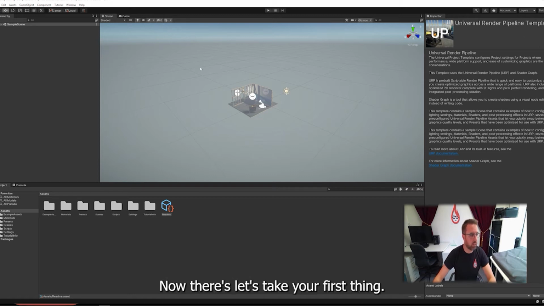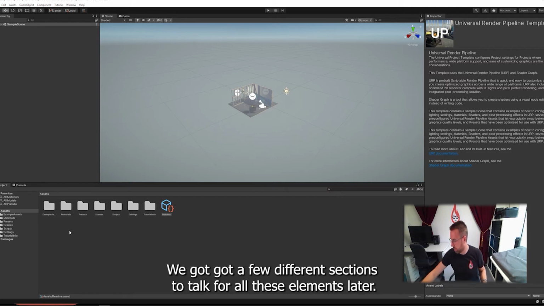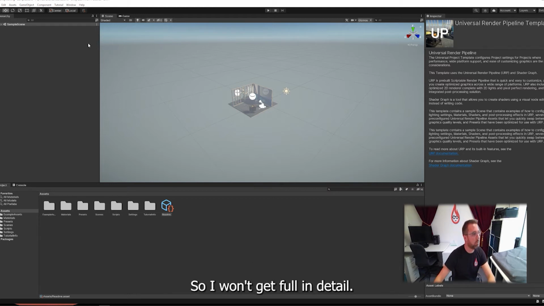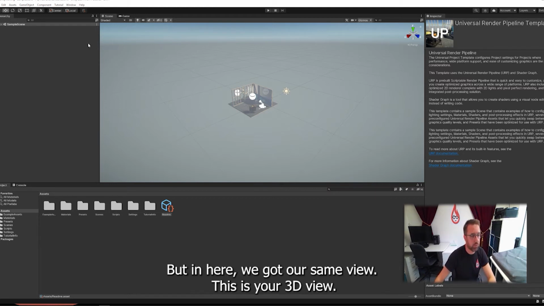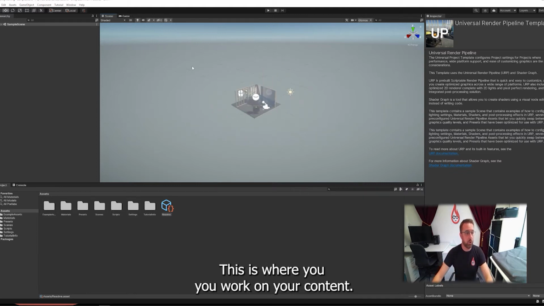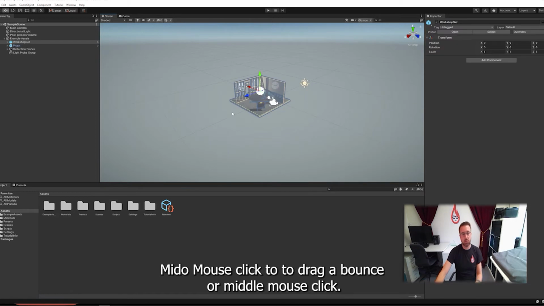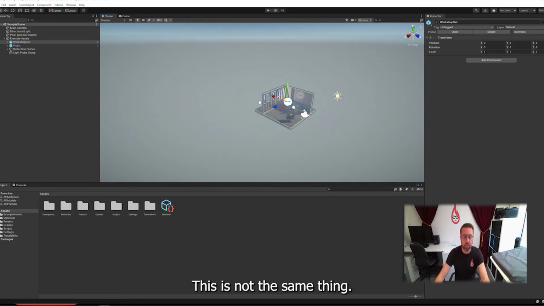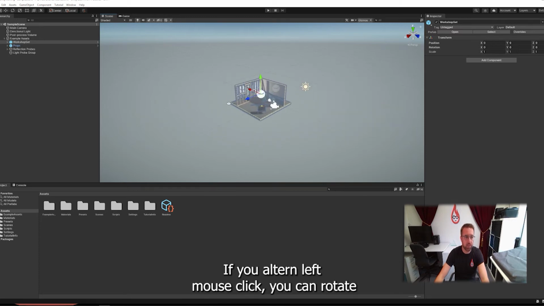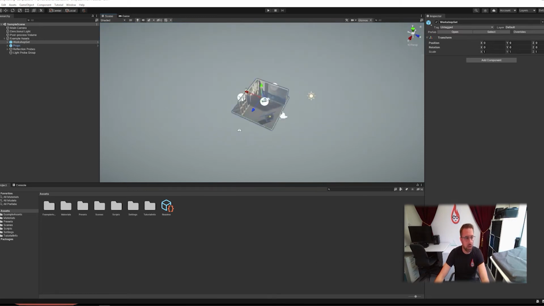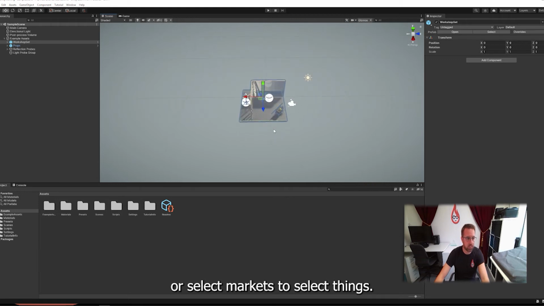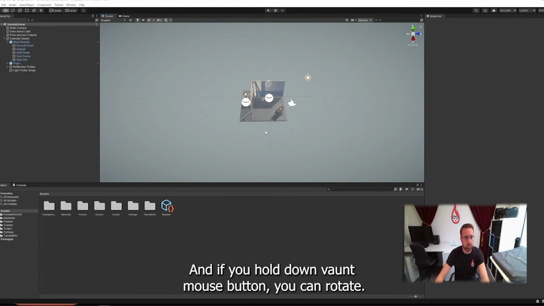Now let's take you through everything. We've got a few different sections to talk through all these elements later, so I won't go through all in detail. But in here we've got our scene view. This is your 3D view. This is where you work on your content. You can come in here, you can click on things. Middle mouse click to drag around. Alt, middle mouse click, does exactly the same thing. If you alt and left mouse click, you can rotate. Obviously left mouse click to select things, and if you hold down right mouse button, you can rotate.